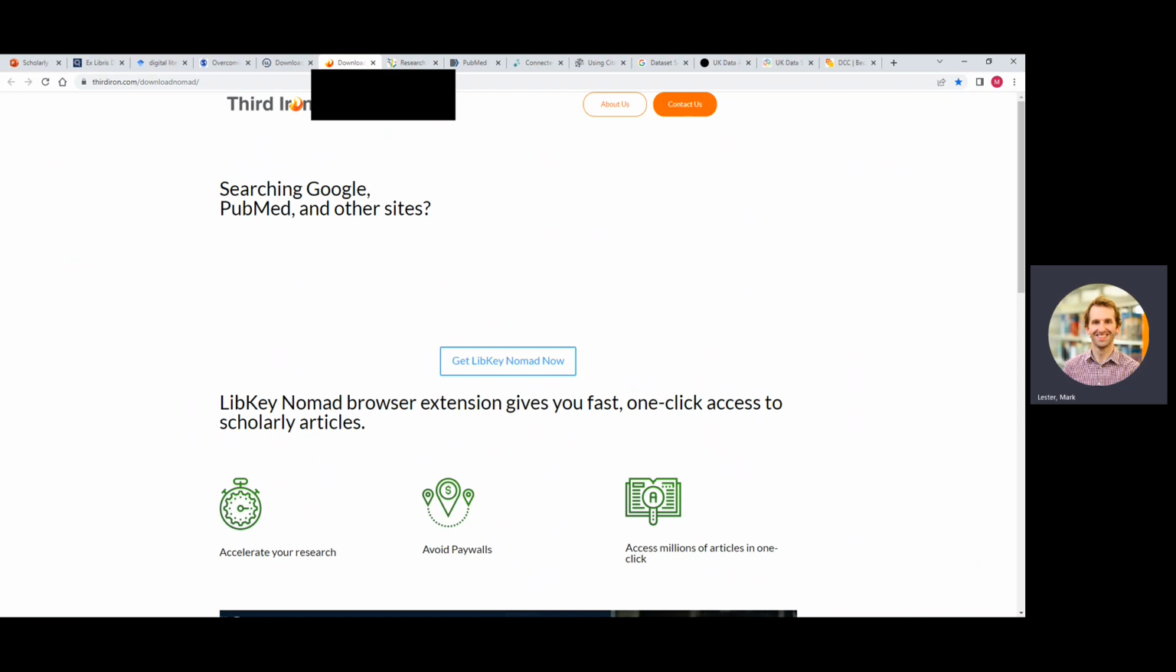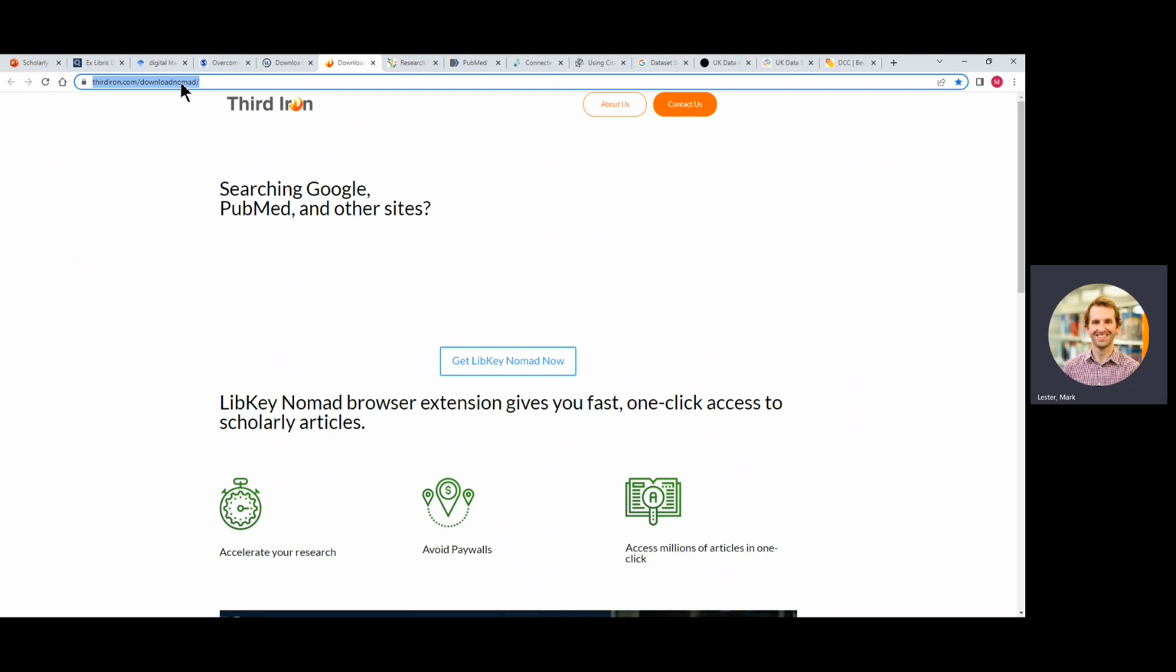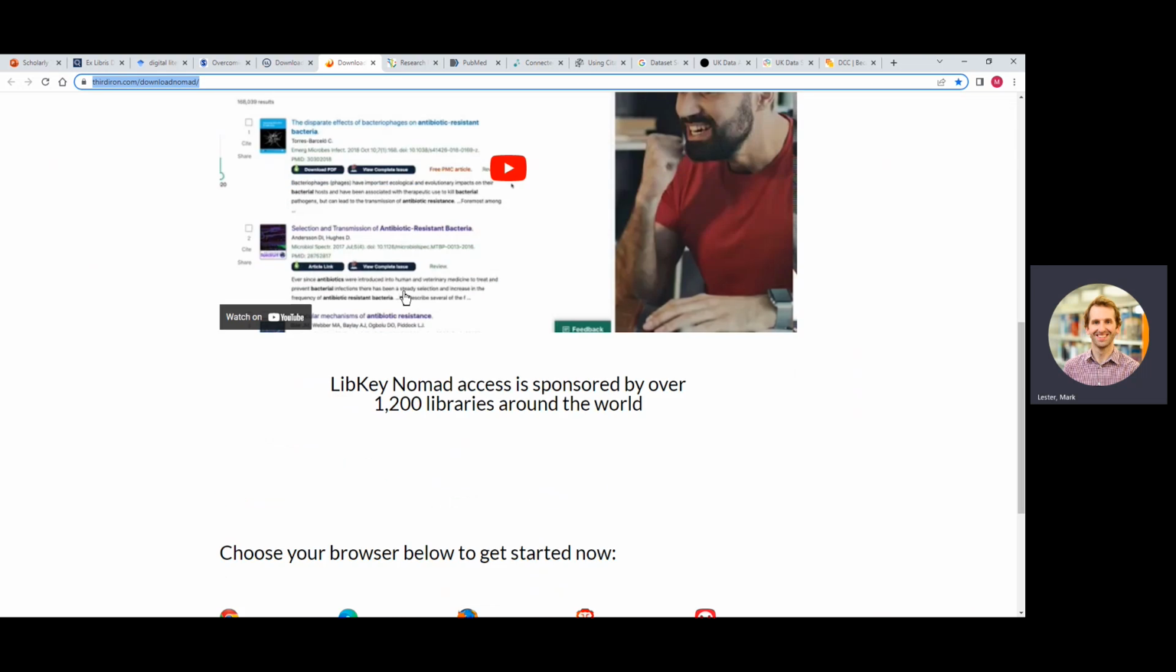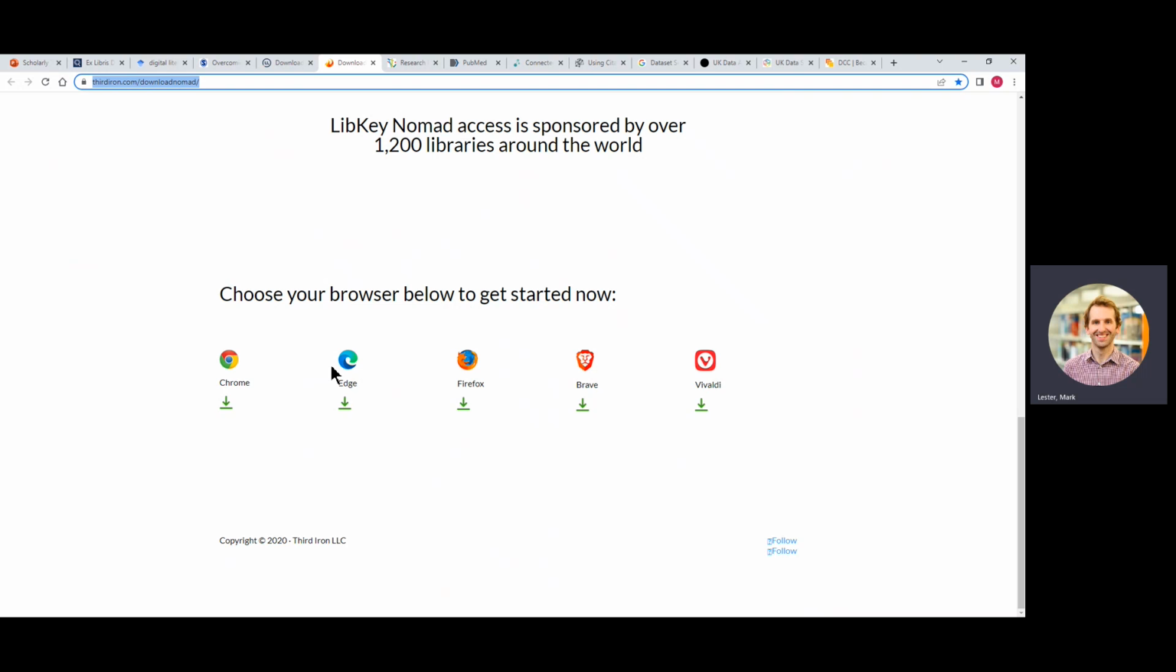So that's Lean Library. There's also LibKey Nomad, which again is available by this address that I'm highlighting at the top there. I would say, again, this is going to be included in the link, so don't worry too much about noting that down. That also has direct links to where you can download the extension. It doesn't include Apple products, unfortunately, at the moment. And in any case, I'm going to demonstrate how they both work right now.